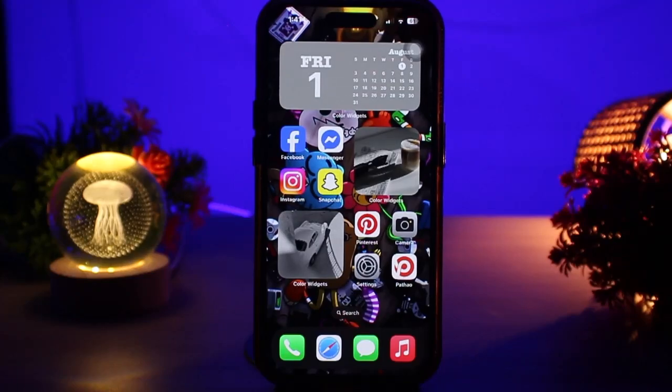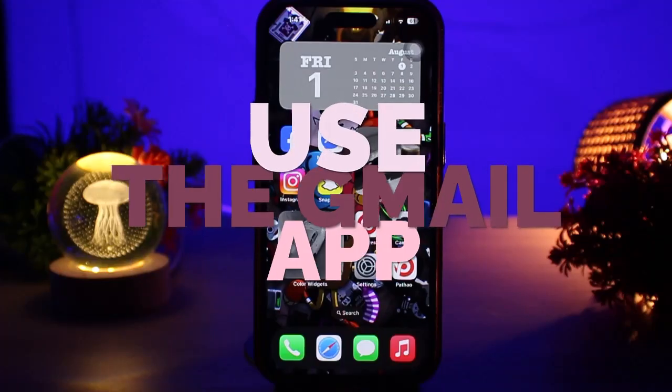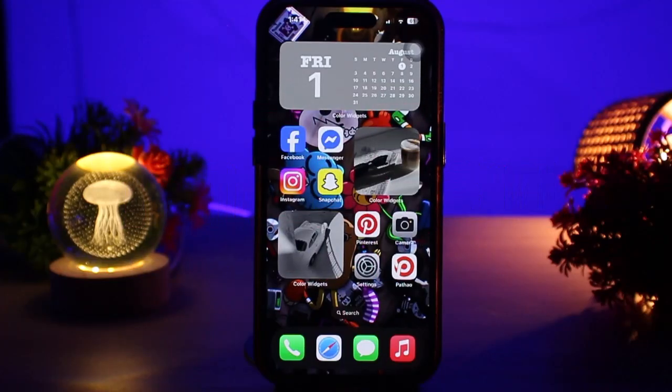Today in this video, I'm going to show you how to use the Gmail app, the free email app by Google that helps you send, receive and organize your emails from anywhere. Gmail is Google's free email service and the Gmail app lets you access your inbox on your smartphone or tablet. With over a billion users, it's secure, easy to use and comes with built-in spam protection, search features and integration with other Google apps like Drive and Calendar.